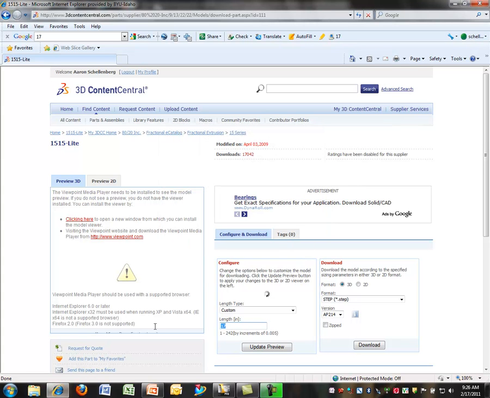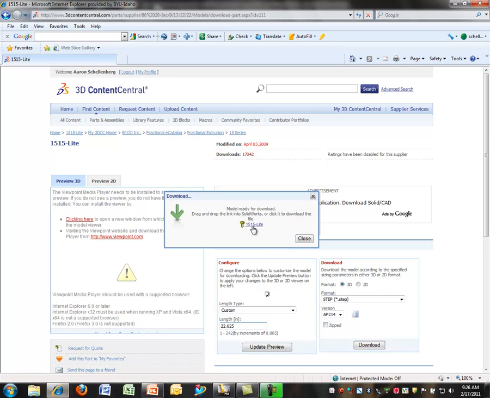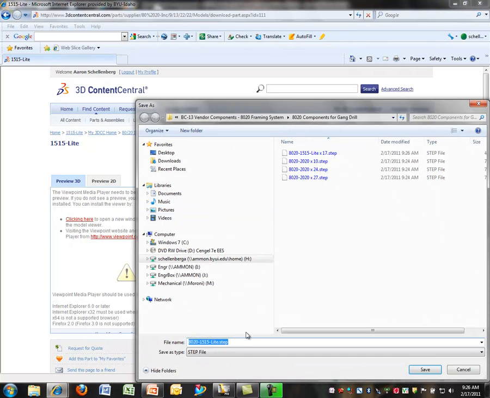Now I need another piece that's 22 and 5/8 long. That's 22.625. Update that preview. Let's download and save this. And I'm going to give it a more descriptive name. This is by 22 and 5/8.